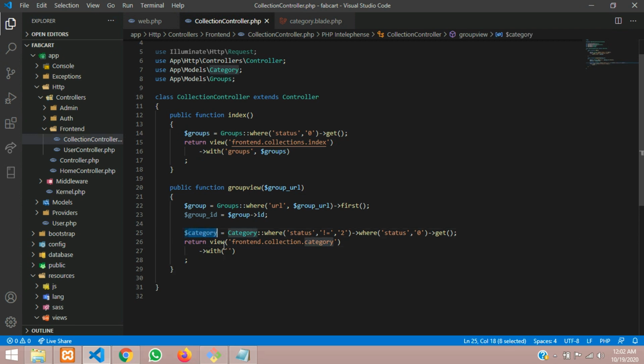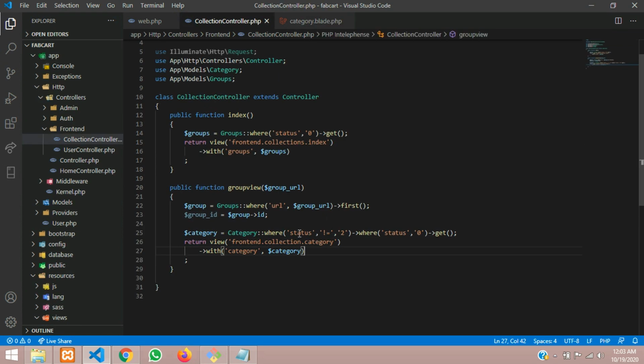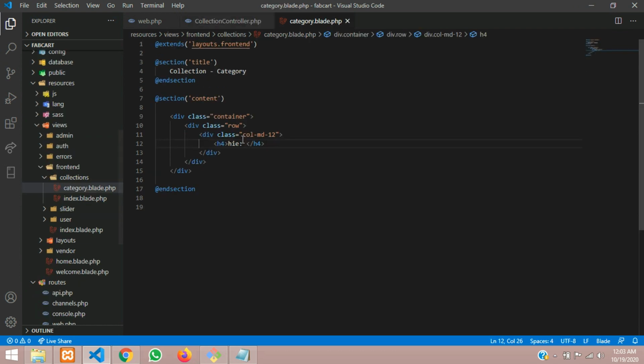Category, copy and paste that category. Control C. It's the collections folder. So let's see. Okay, we have made one mistake. Collections it is. Nice. Now it is perfect. And let's view the output.